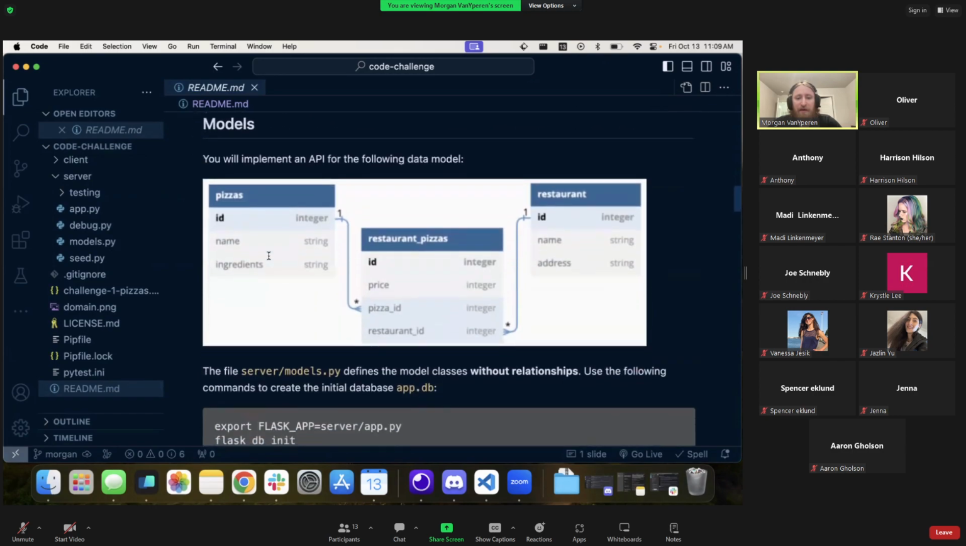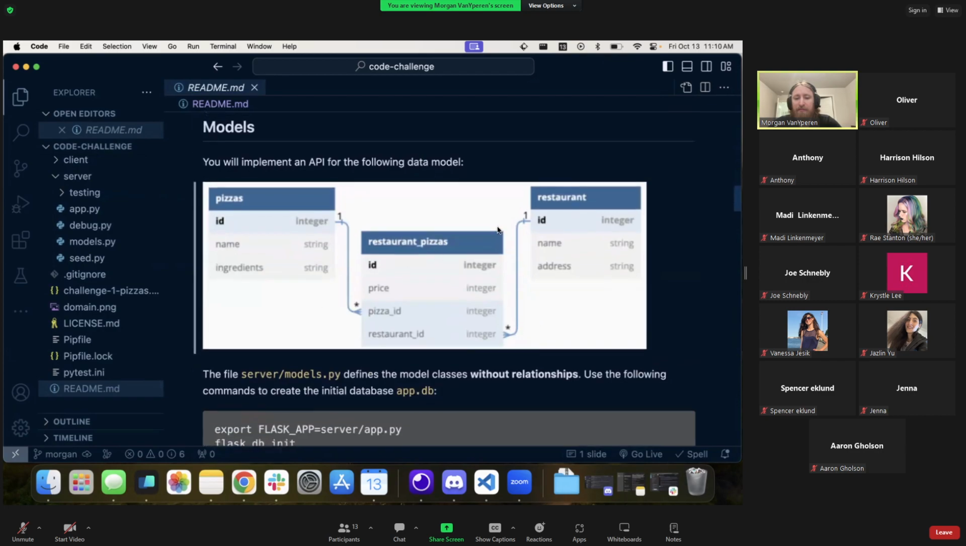So I'm going to implement models for pizzas, restaurant pizzas, and restaurant. And so based on the diagram here, I can see that there's going to be restaurant pizzas that belong to pizzas and they belong to restaurant. So they have the foreign keys on there. And I can see that pizzas are going to be related to restaurants through restaurant pizzas, and vice versa. Restaurants are going to be related to pizzas through restaurant pizzas.